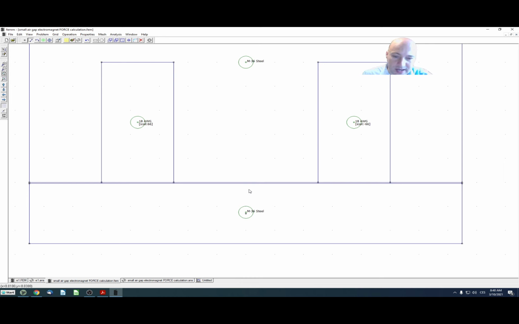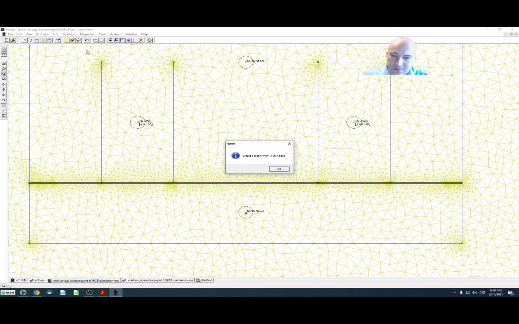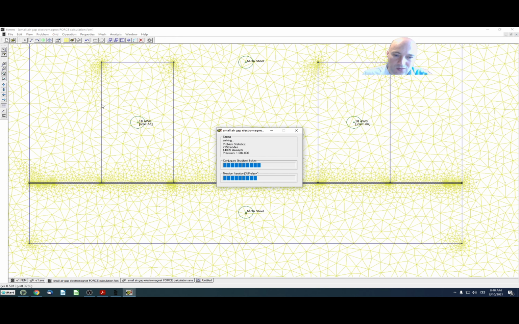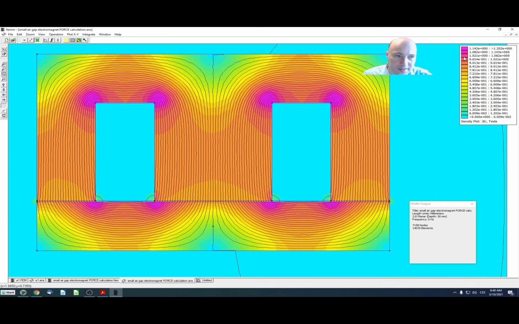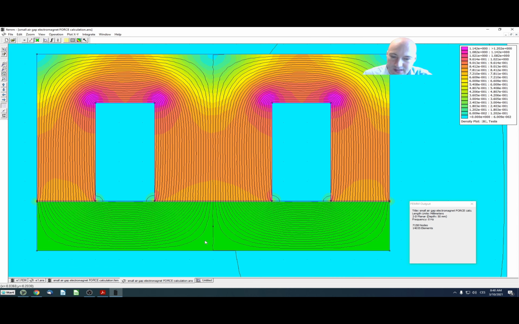So what we expect is that now we will have a much larger force than previously. Let's try that. Let's run the calculation, and let's see the results. We see that we have a slightly larger value of flux density, because now the air gap is smaller and we have a much lower magnetic reluctance in the circuit. And let's see the force.